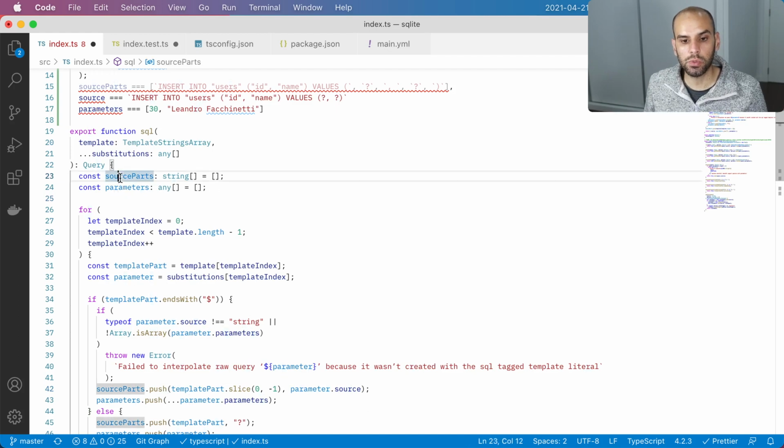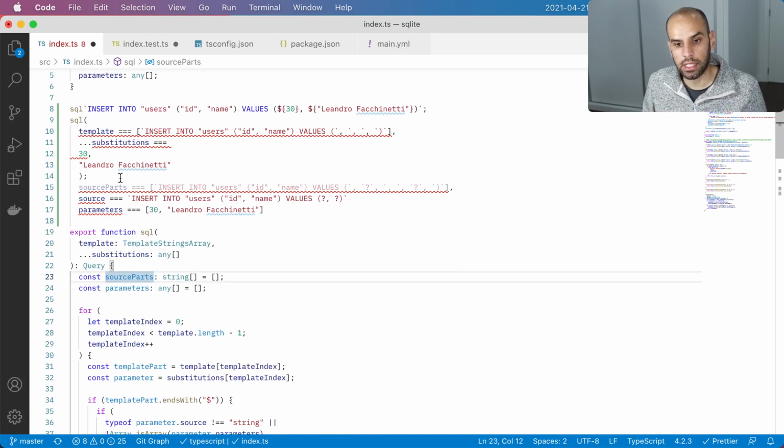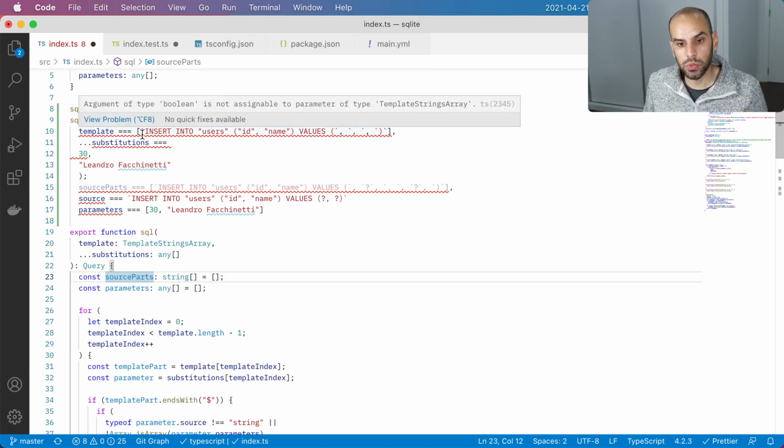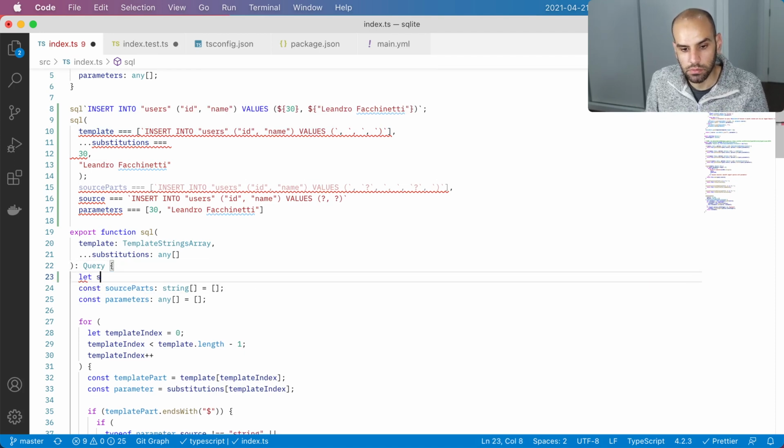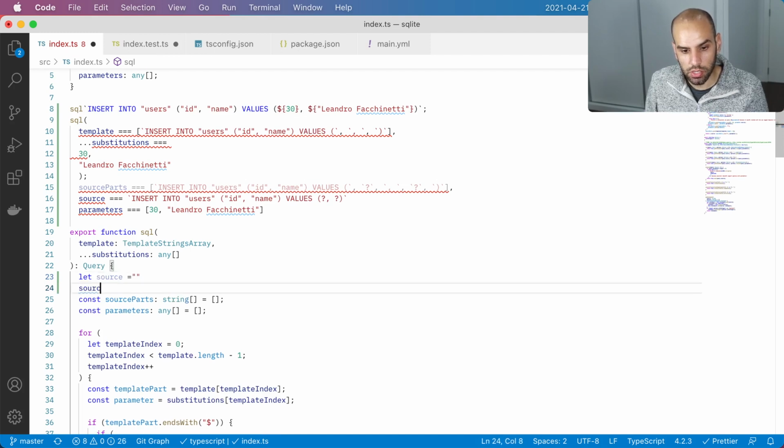I'm thinking of the source parts as a buffer as I'm building the query. And I'm not producing new strings. So remember that in JavaScript, strings are immutable. That's why I had to say let source, and then I had to change the source variable to point to something else.